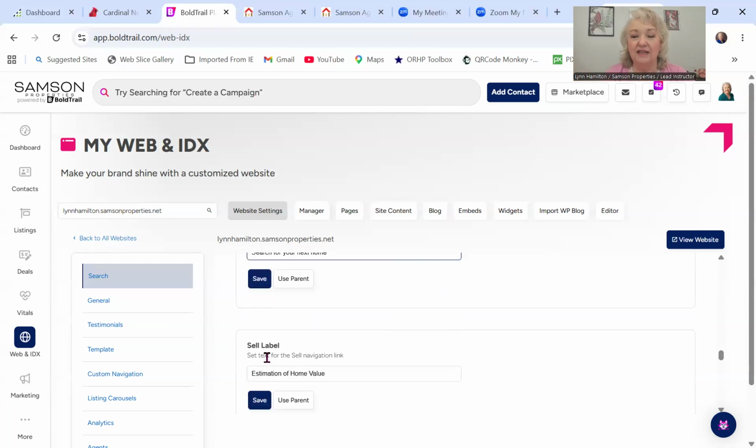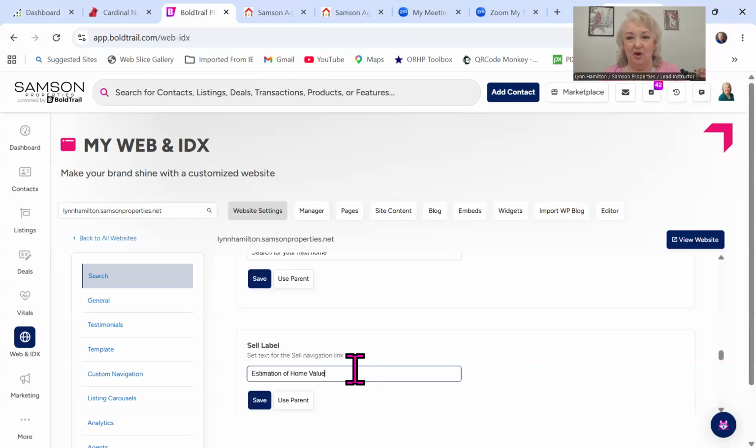Then you're going to scroll down to the next tab that says cell label. Right now, it is defaulted to just say cell. This is where I believe it's better to change it to estimation of home value, because we all know it's an estimation. It's not 100% accurate reflection of what the market is doing. Yes, it pulls it from MLS, but as we all know, it's an estimation of home value. So that's why I've chosen to use the word on there, estimation of home value. And then once you've typed it in there, just like you did on the box above, hit save, and there you have it.